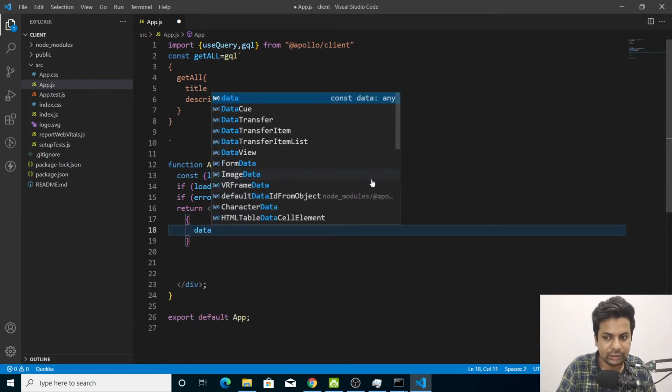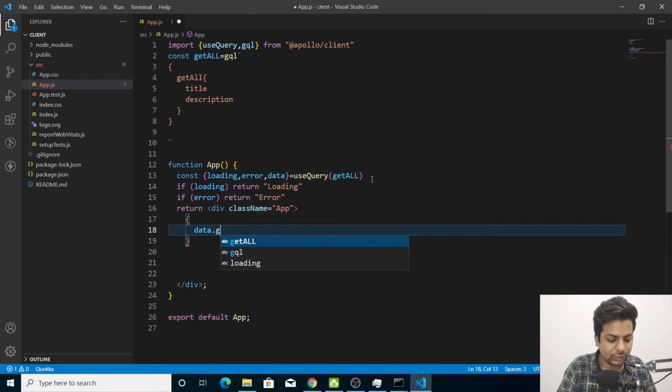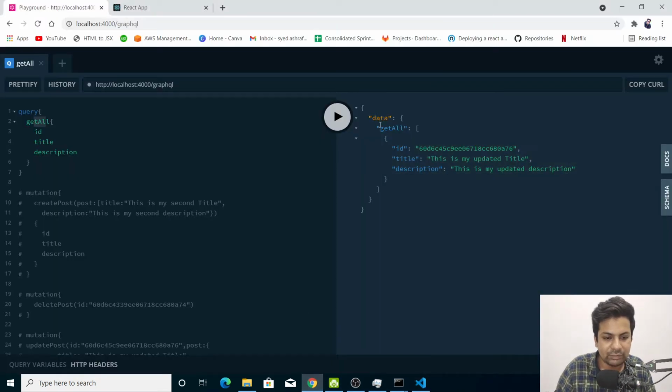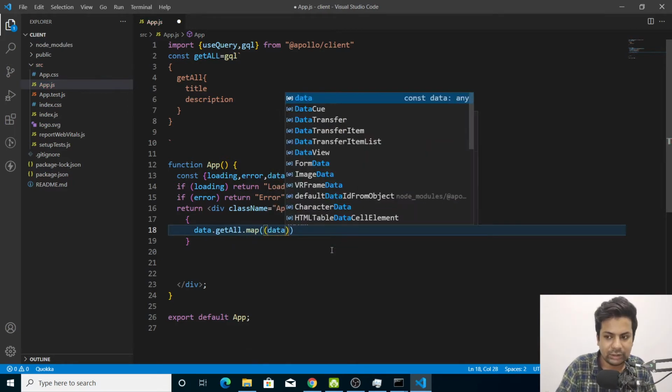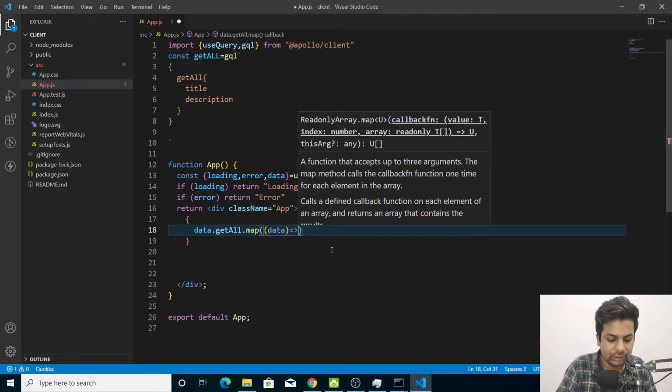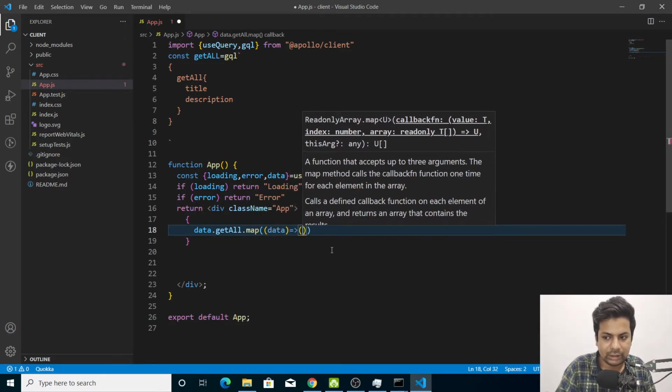In data we'll have get all. See, after that inside we get data, we will get all, na. So we have to do get all, we'll map it, and here we'll receive it as data, and here we'll just make it a key value pair.